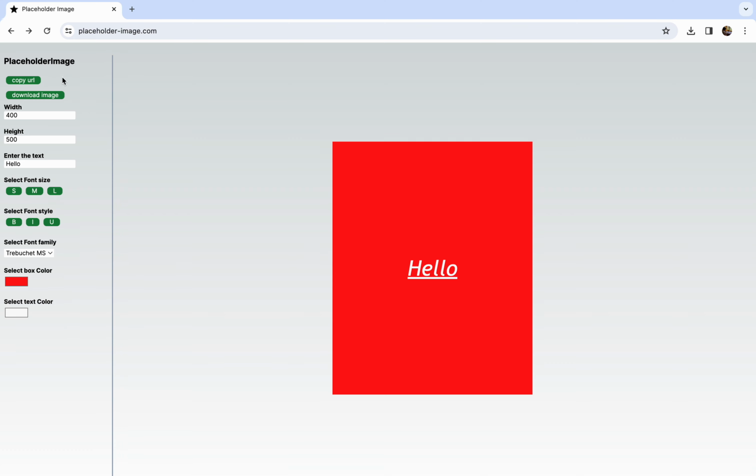But now if you see, right now I have entered the text, font size selection, font style selection, font family selection, box color, text color, as well as copy URL. So these are the features which I hadn't thought of, but when I started working on this idea, these ideas started coming. So now I'm gonna talk about the first problem.